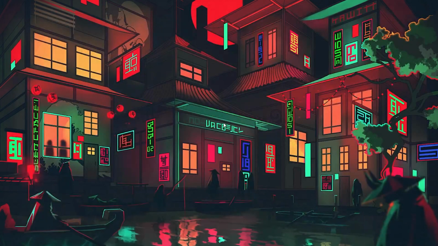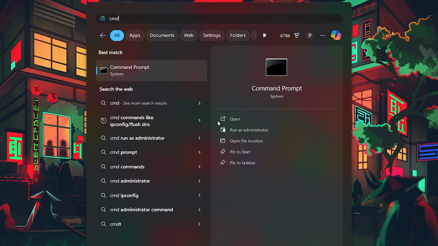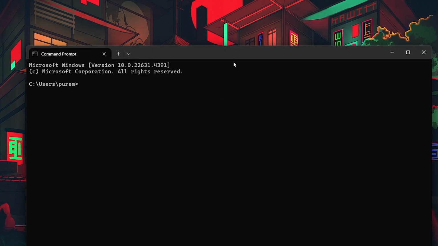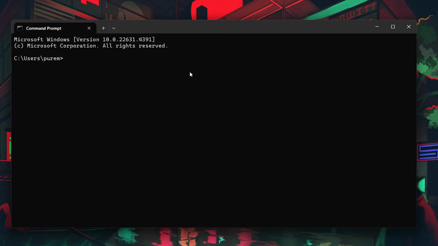Next, open Command Prompt by typing cmd in the Windows search bar and press Enter. In the Command Prompt window, navigate to the folder where you saved your batch file using the cd command. For example, type cd desktop if it's saved on your desktop.